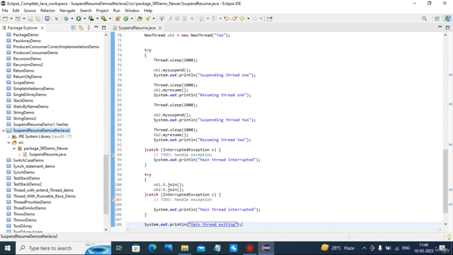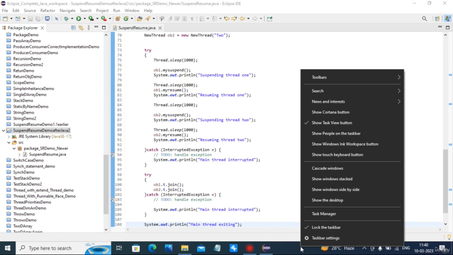So this way we have completed all the multi-threading examples, the practical parts. From the next session, we will be moving to the next topic and we'll understand it like this only.